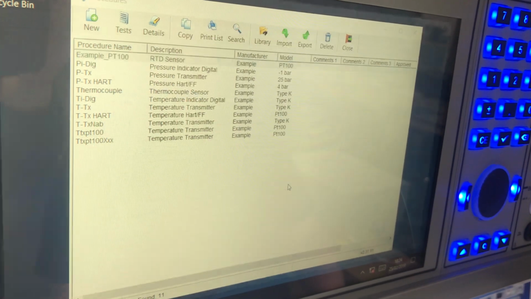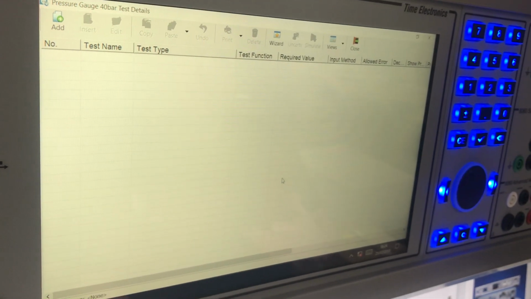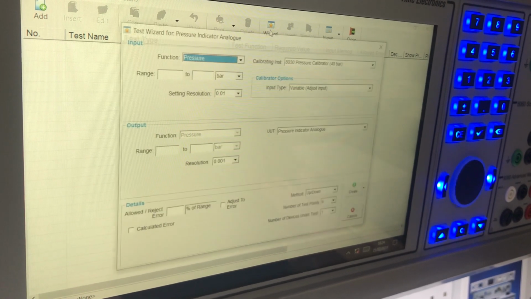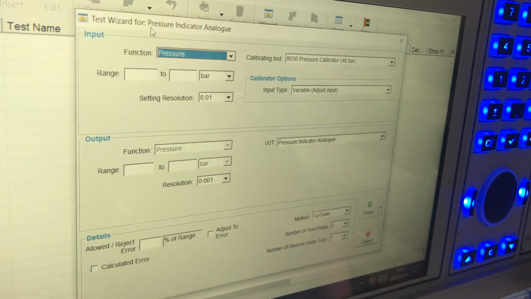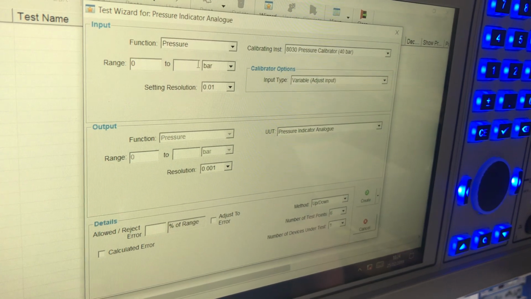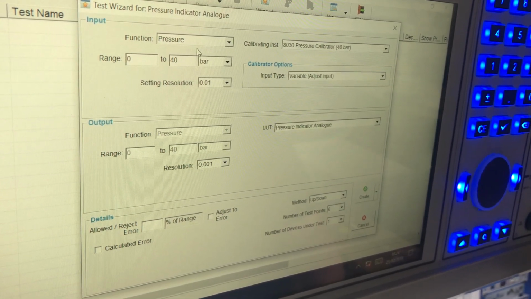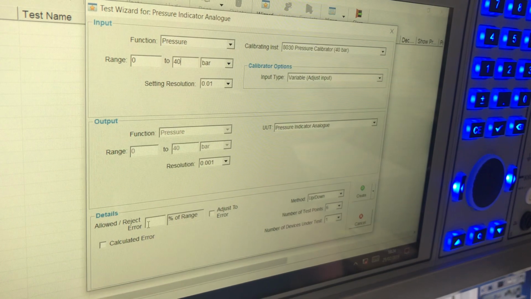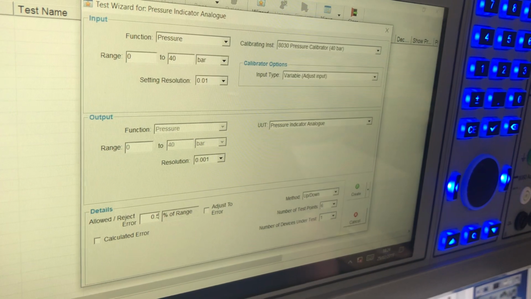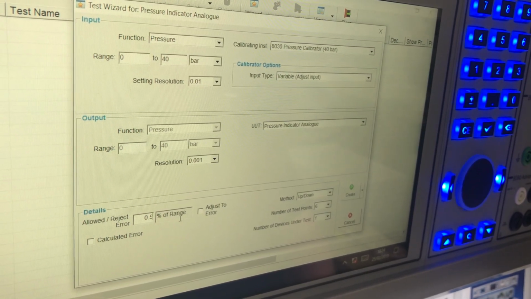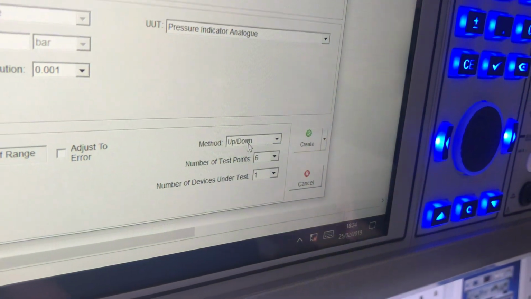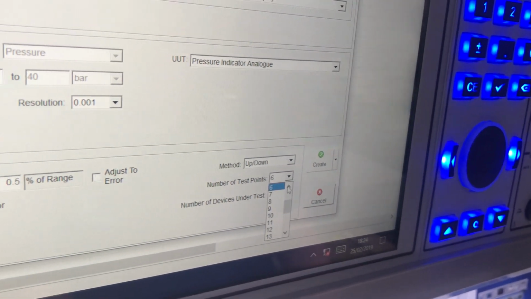Okay, so I'll edit the test, and because EasyCal knows that this is a pressure indicator analog, there's a wizard button which will bring up a wizard for creating tests for a pressure indicator analog. So I enter the pressure range of the indicator. In this case it's 0 to 40 bar, and I can also enter a tolerance for the test. So I'm going to test it to 0.5% of the range, and the method is going up in pressure and then down with 5 test points.